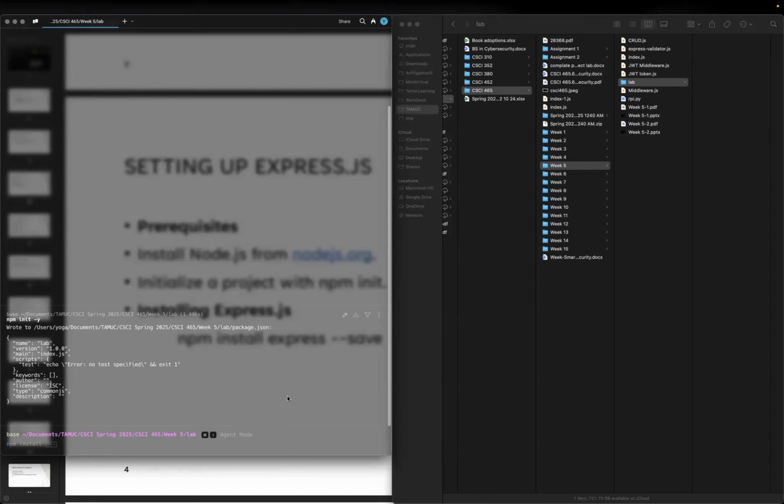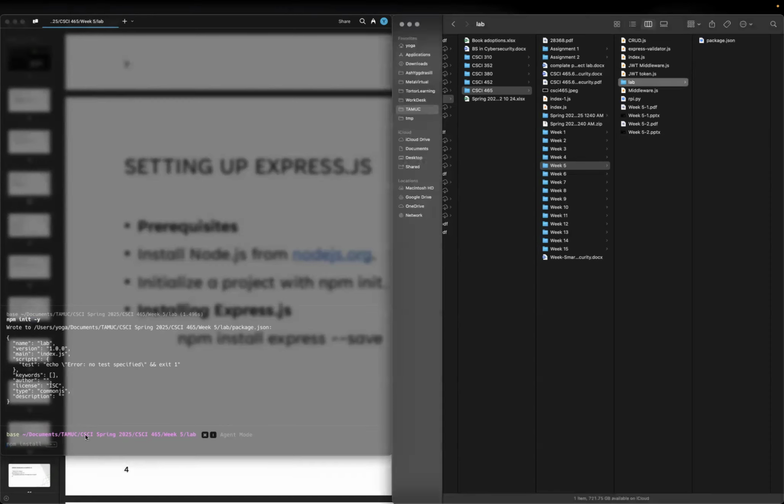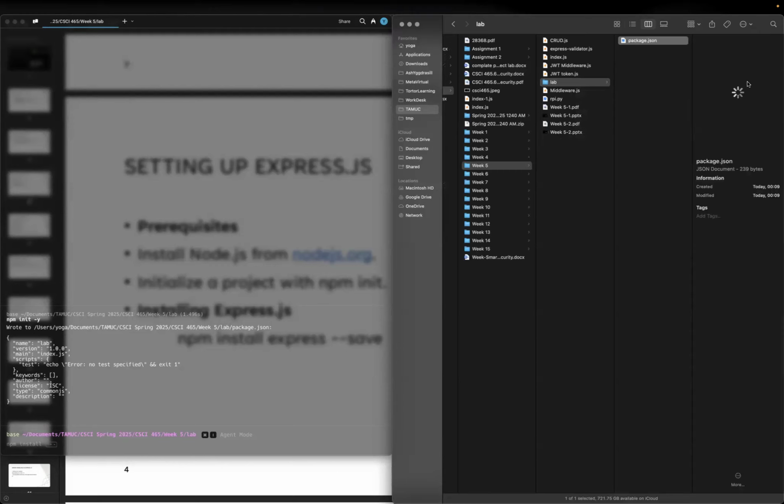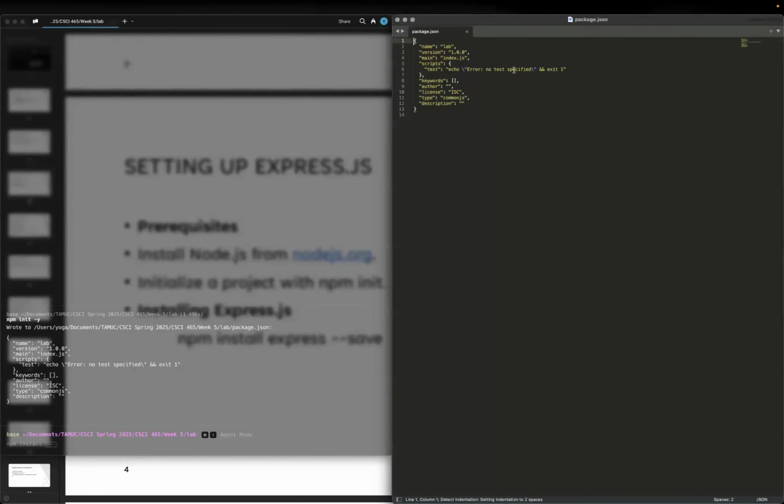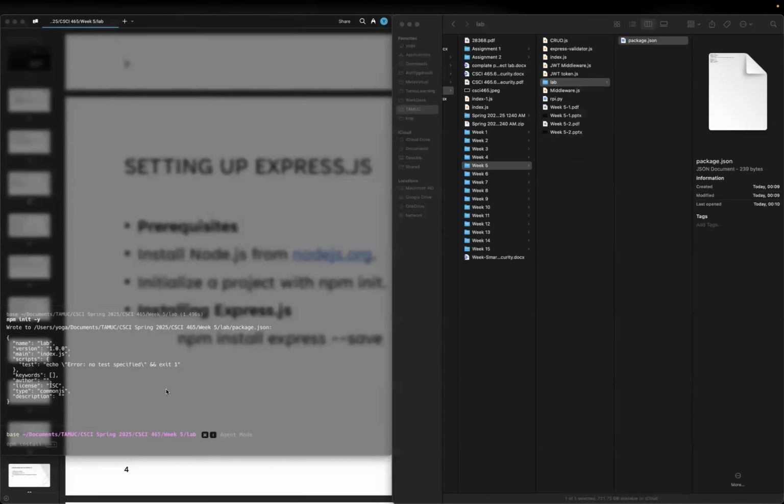Then we already started, and next, after we initialize the package, you will get a package.json file. It will be the same content as what we have, and I can open it to show you. It will be like this. Same content. And then what's the next step? We need to install Express. So we can use npm install and then express.